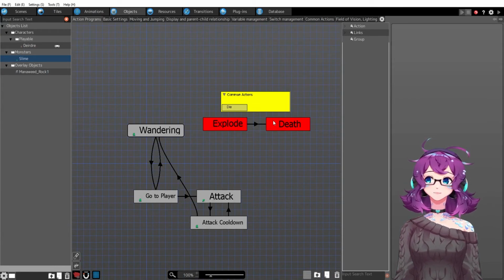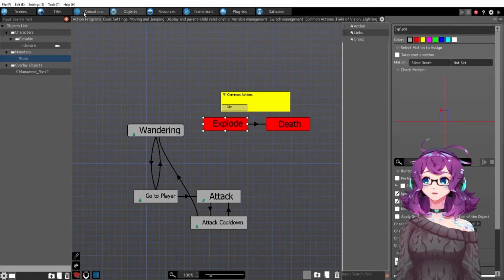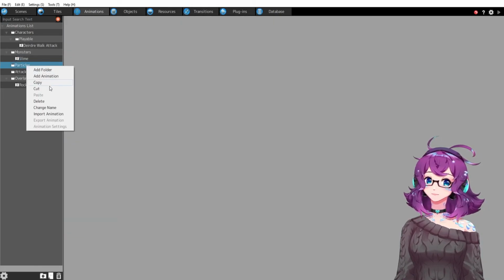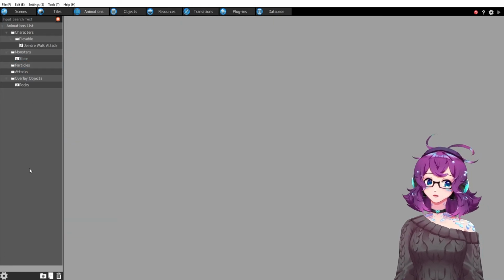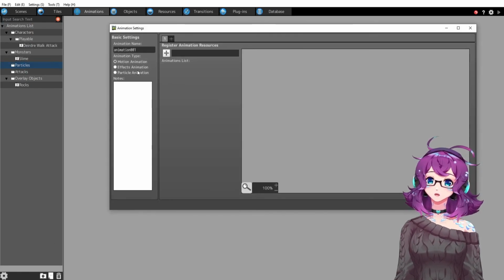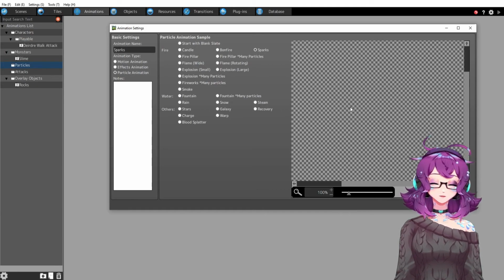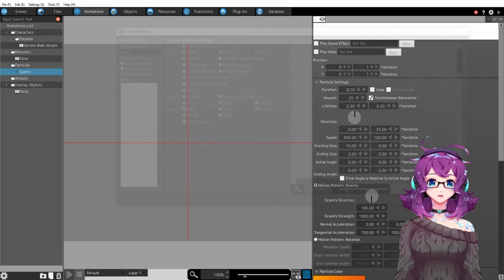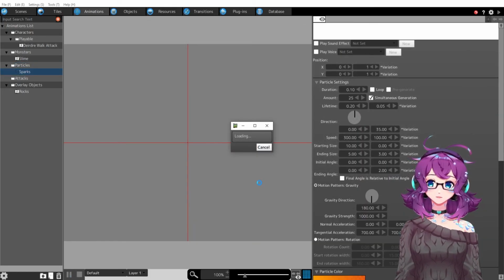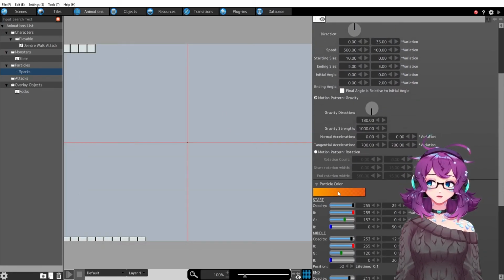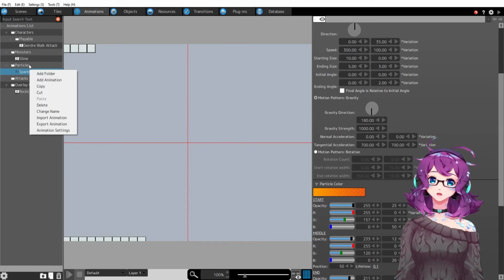I can quickly explain the particles. You can actually go into the animations and make your own particles. I have a particles folder already, and then I would just say new particle animation, and you can choose one of these to start with. I believe I started with sparks. I did this on stream. I played around with it, opened up sparks, and you can preview it like that. It's just a quick little spark, and then I made it green, and that was my animation. So you can technically do it inside of the engine.